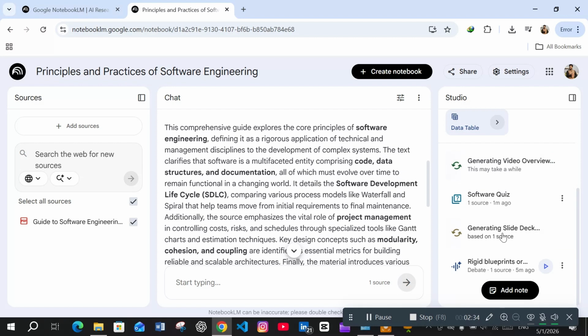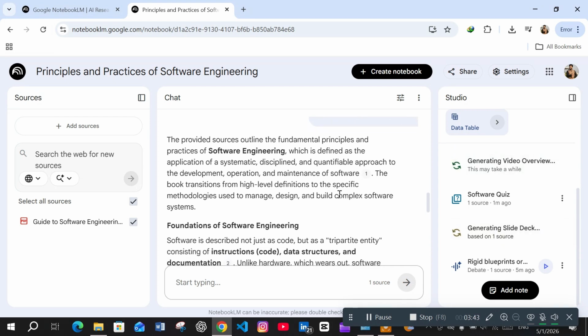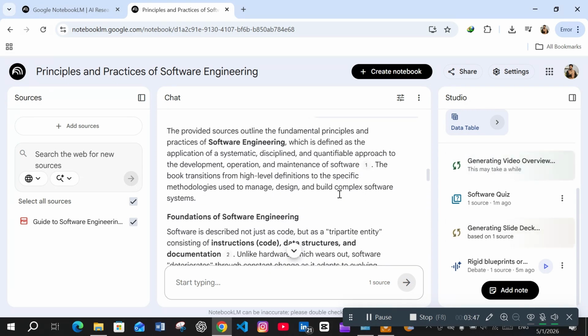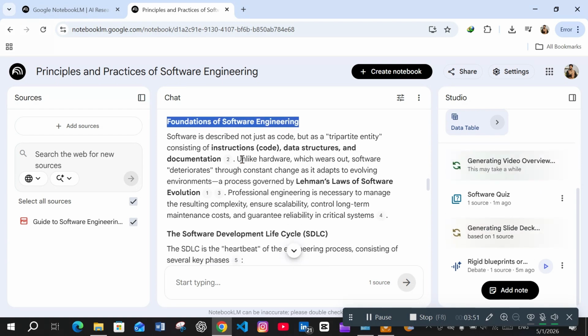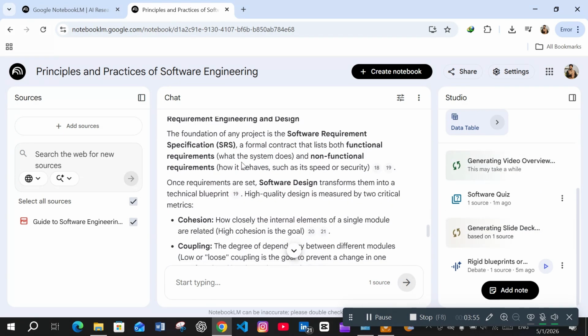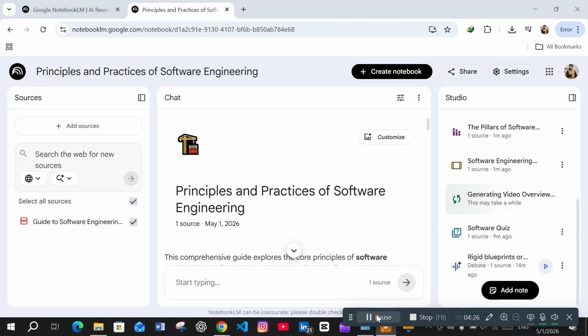The slides and video may take some time to generate depending on your internet speed and device performance. So please be patient. Meanwhile, you can also generate a complete summary of your notebook in a single message. This provides a clear and concise overview of your entire document. Now, our slides are ready.